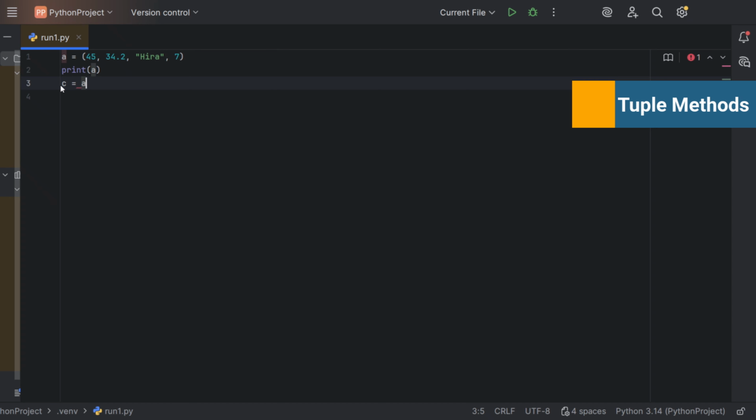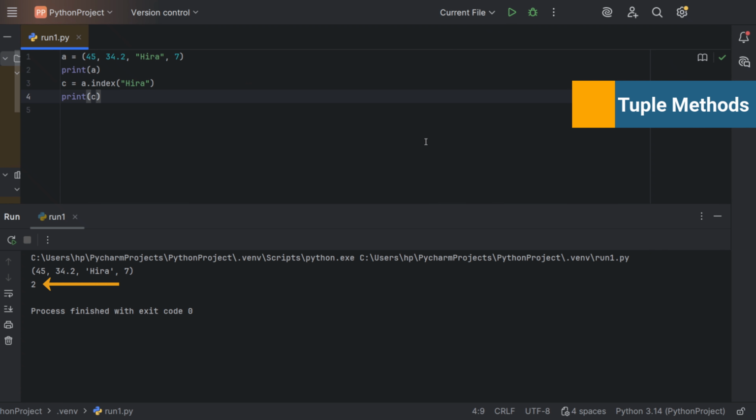C is equal to A dot index Hira. Index finds the position of a value inside the tuple. So index 0 is 45, index 1 is 34.2, index 2 is Hira, and index 3 is 7. So when we run the program, you can see the output is 2 because Hira is at index 2, so C becomes 2.